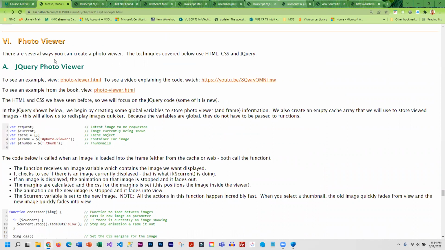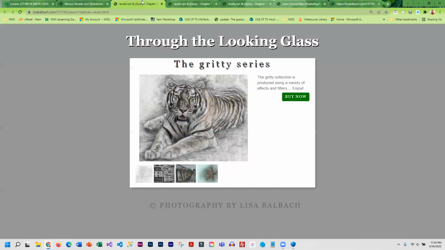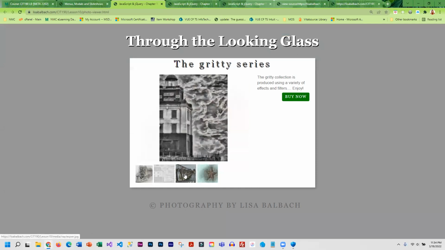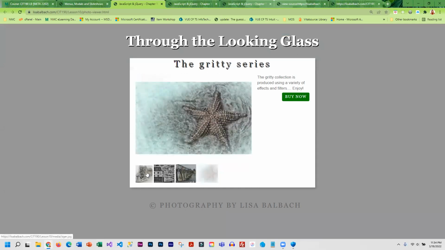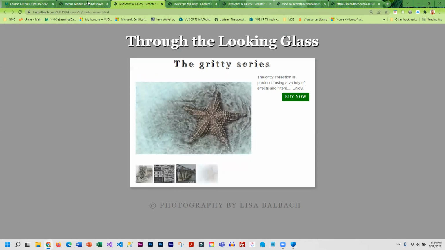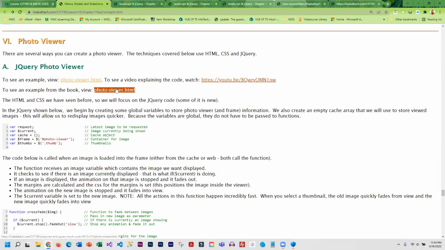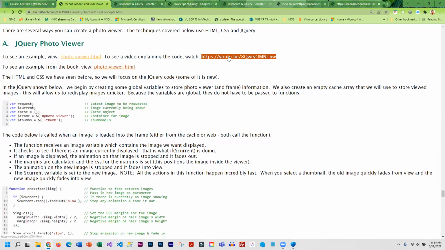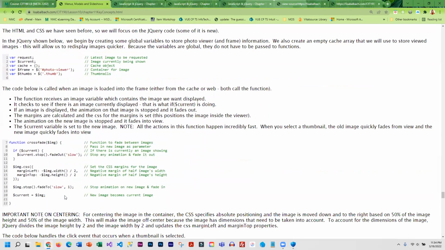And then we get into creating a photo viewer. And there's actually 2 different photo viewers that we're going to be taking a look at. And actually, let me get rid of some of these. So this is my photo viewer. Basically, this is one style where you have a thumbnail that displays a larger image. The book also has one that's similar, and the video here explains all of the code.